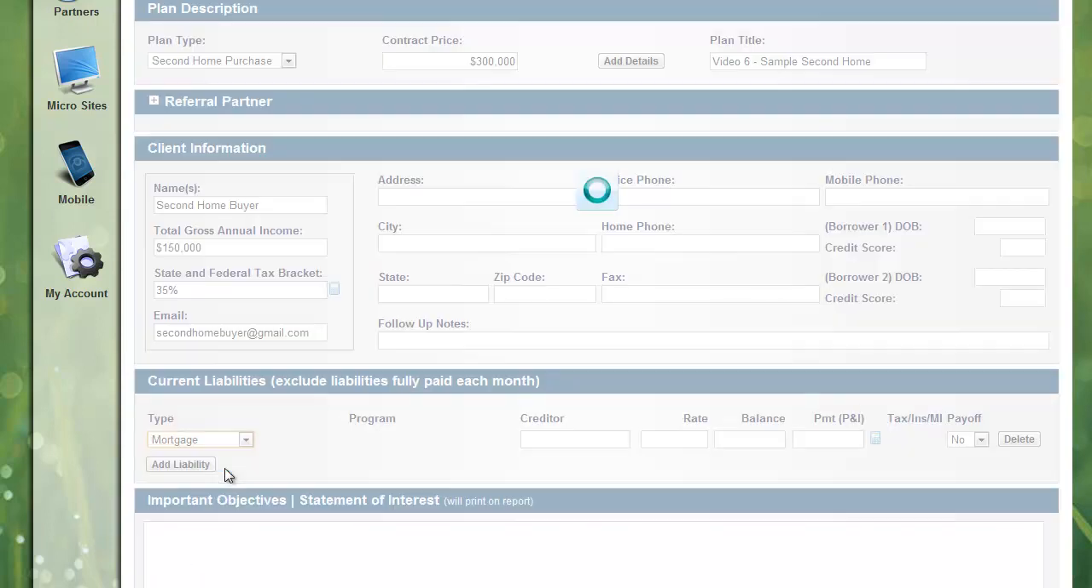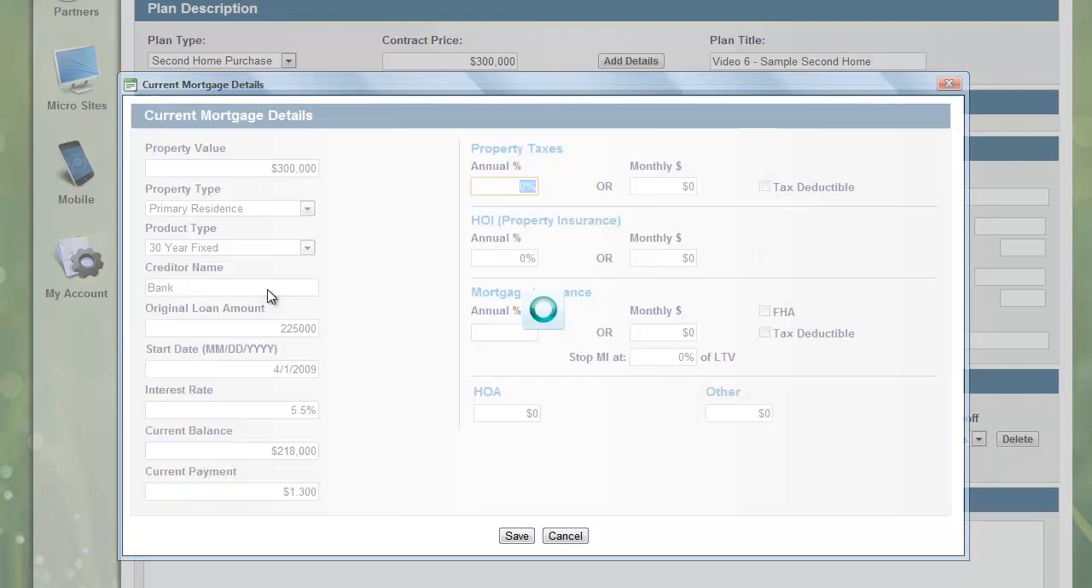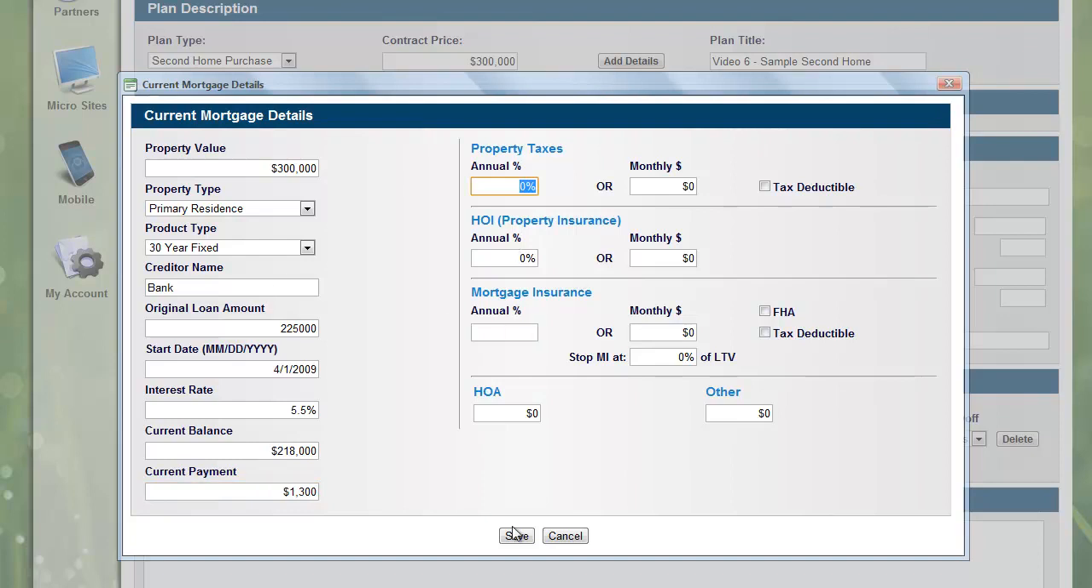So all I really need for this, and what I want to do now, is put in that current liability. They have a mortgage, and this is on that house that they have. So it already knows this is their primary residence, $300,000. We'll call this bank. Let's just say they owe $225,000 on that house, and they have had that since 4/1/2009, and they have a 5.5 interest rate with a current balance of $218,000. And they tell me that they're actually paying $1,300 a month. They just round up, and I want to know those things.